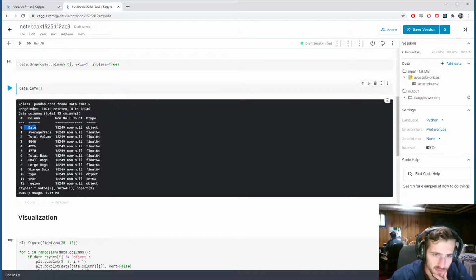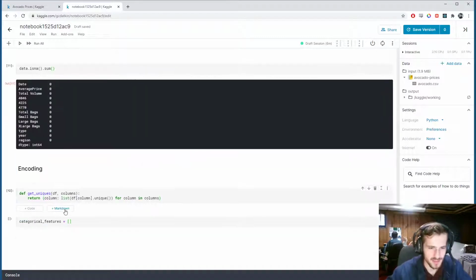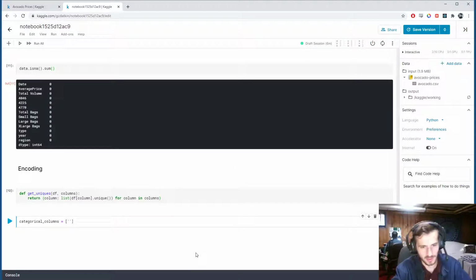Date is one. Type is not a feature, but we could include it just to get some idea. And region. So date, region, and we'll do type. Since type isn't actually a feature, we'll just say categorical columns. And so it's region, date, and type.